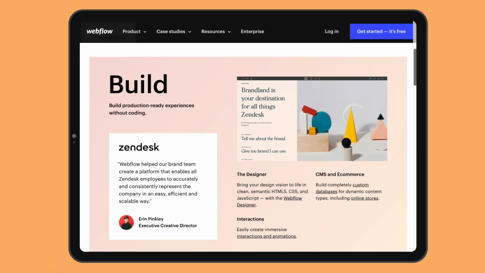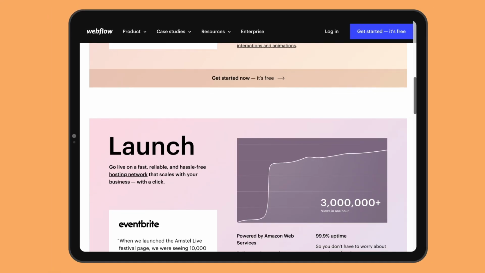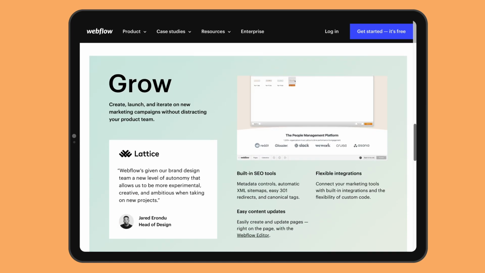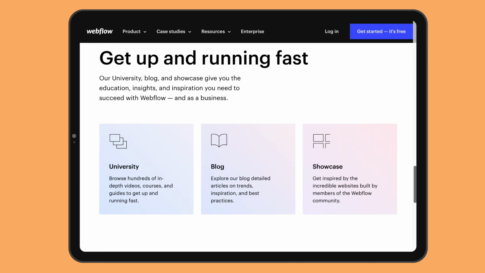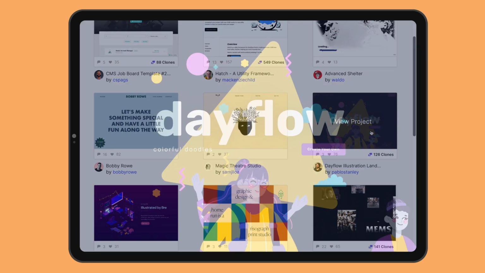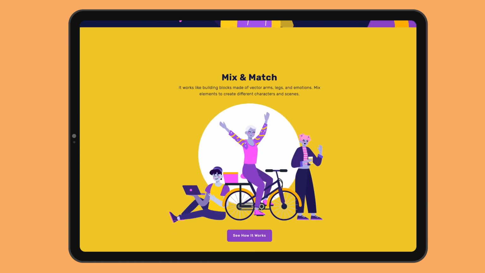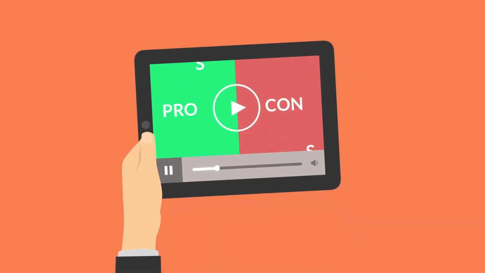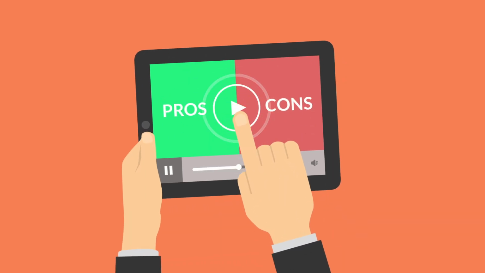This website builder is the go-to platform for designers, freelancers, and agencies who want more design control than the average website builder can offer without the need for any coding. Webflow allows you to build professional-looking and responsive websites that really stand out. It also claims to be a lot easier to use than WordPress. Sounds a bit too good to be true, right? Let's jump right in and check out Webflow's pros and cons.